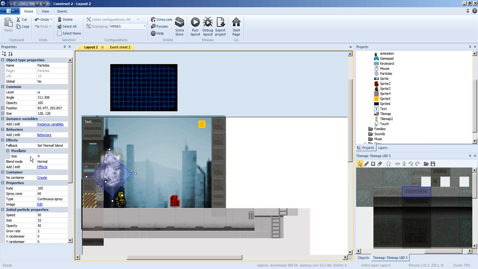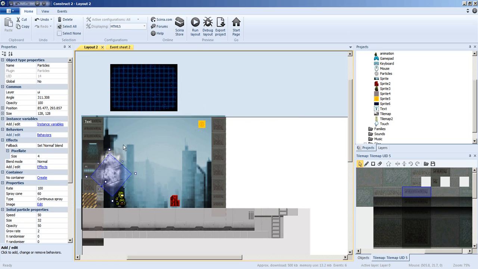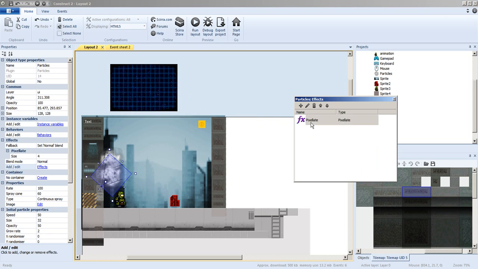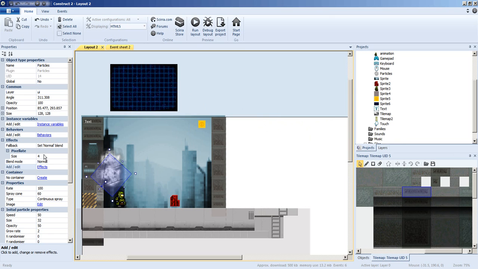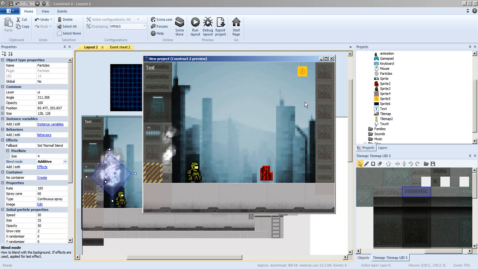Just for these particles, all I really did was go to not behaviors. I went to effects. I just added pixelate, and then I set it to 4. Normal, but you can do some other stuff. Ooh, I like additive. Let's see what it looks like. That looks nice.